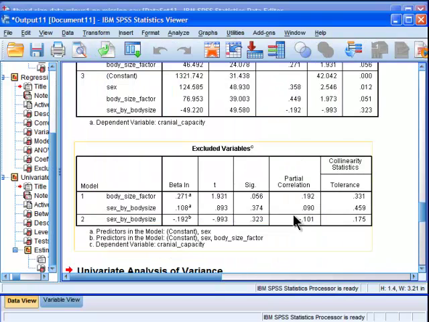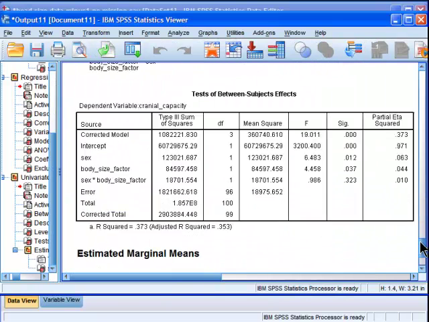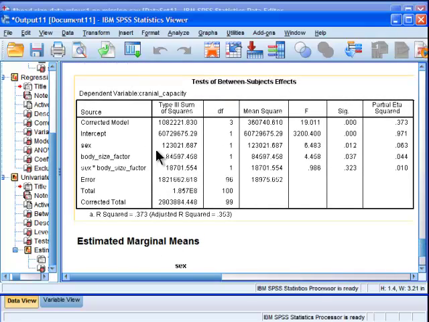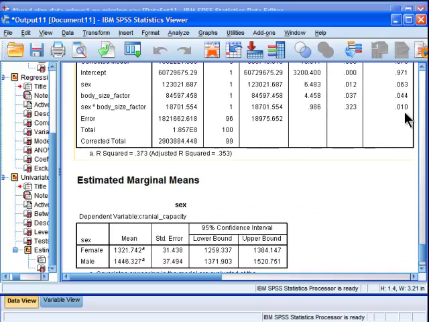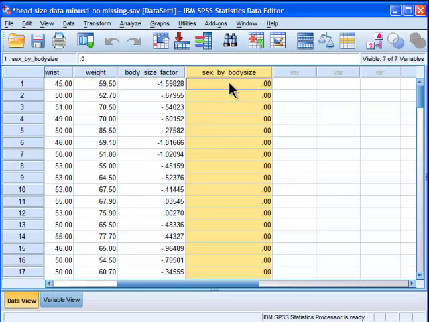What did I get for statistical significance in the model? Here, sex by body size, tested between subjects effects, significant at 0.323. That's not a coincidence that they came out exactly the same. Now, I've used multiple regression to test my assumption of homogeneity of regression. I'm satisfied. I didn't reject it.